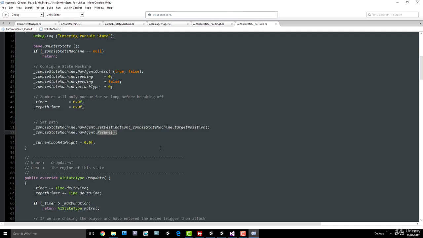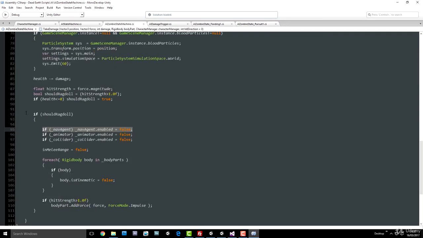So what we need to do is, we started to do this a little bit in the last lesson when in the should ragdoll conditional we set that in melee range to false, but I didn't really finish that off.